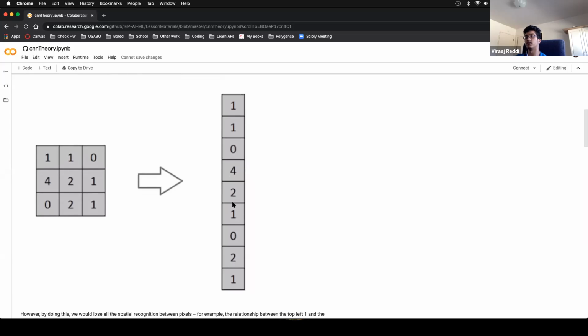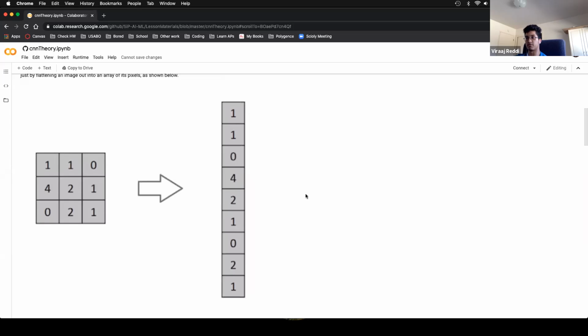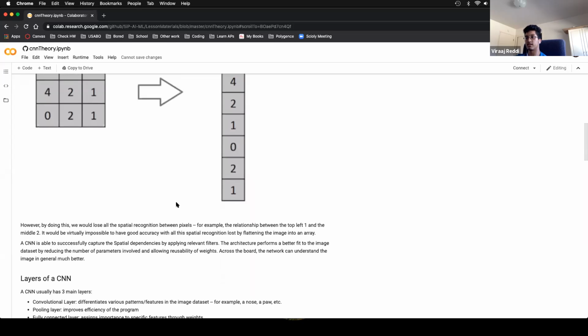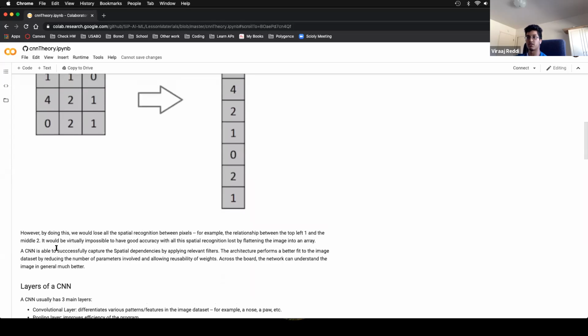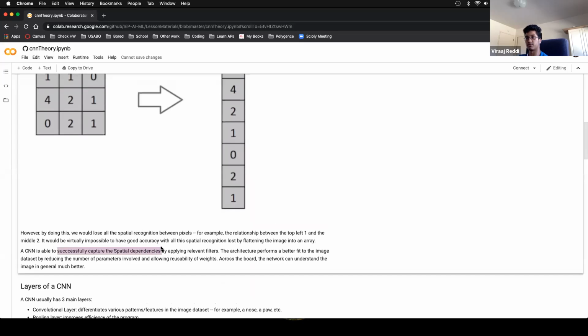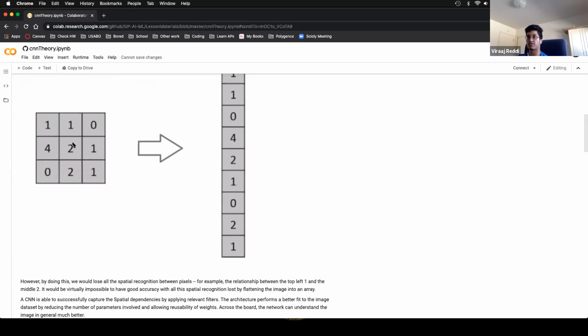So people realized they needed a better way to determine the difference between these, and to do that, they came up with the CNN. That's basically its biggest advantage: it's able to successfully capture these spatial dependencies by applying filters, which we'll learn about. Basically, it's able to tell the difference in space, in positional orientation.